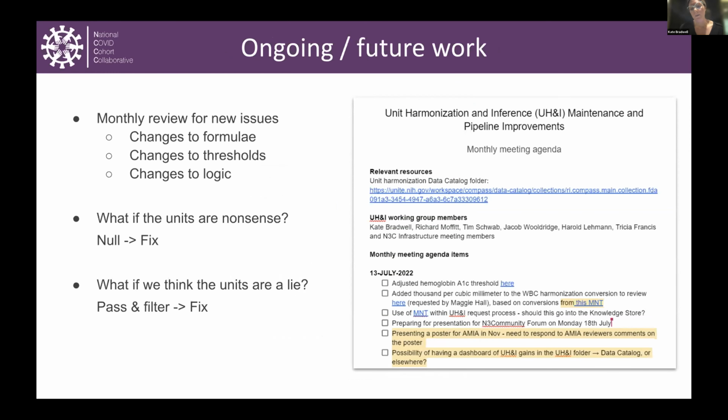In terms of how we are trying to improve this process, it's incremental improvements. So as I said, we're considering new code sets that we need to harmonize units for. We're considering new equations that need to be entered and new invalid units that are coming from sites for particular measured variables. And all this gets discussed in a monthly meeting. So we are trying to improve this process and harmonize more and more and infer more and more units where they need to be inferred in the measurement table for N3C.